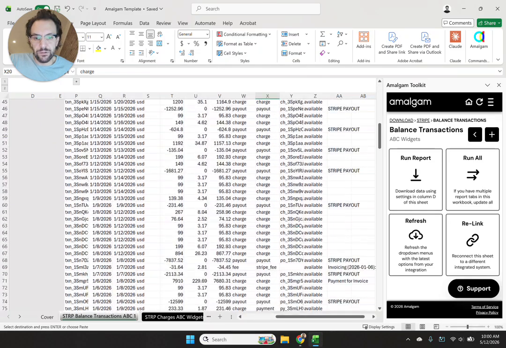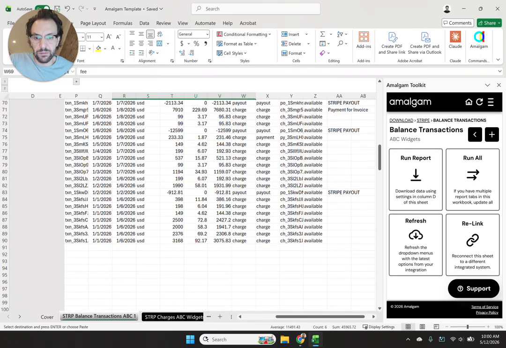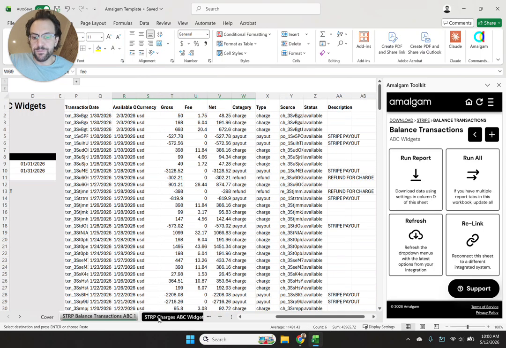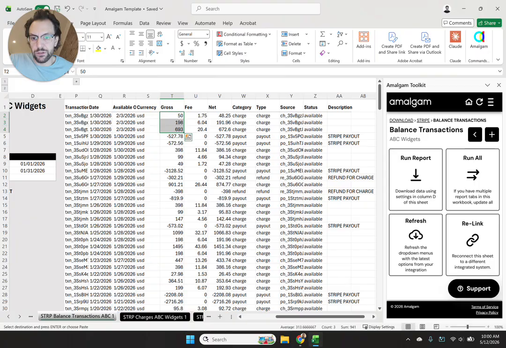Refunds should be in here if there's any refunds. I don't know if we gave a refund. Here's a Stripe fee. Apparently we had a Stripe fee that came through. Charges, these are the actual charges. So the 50, 198, 693, you can see here, you can match it up.